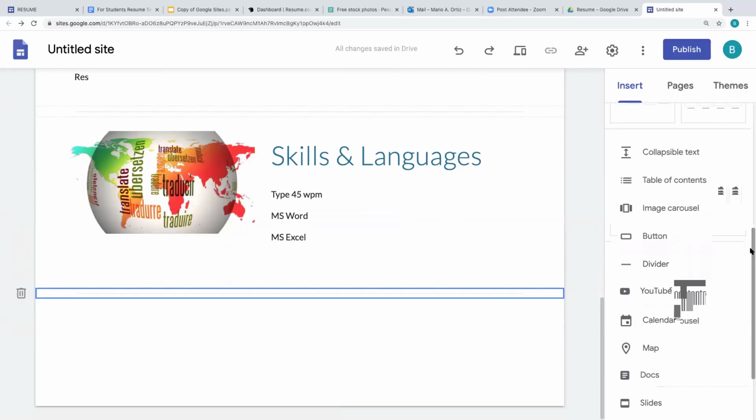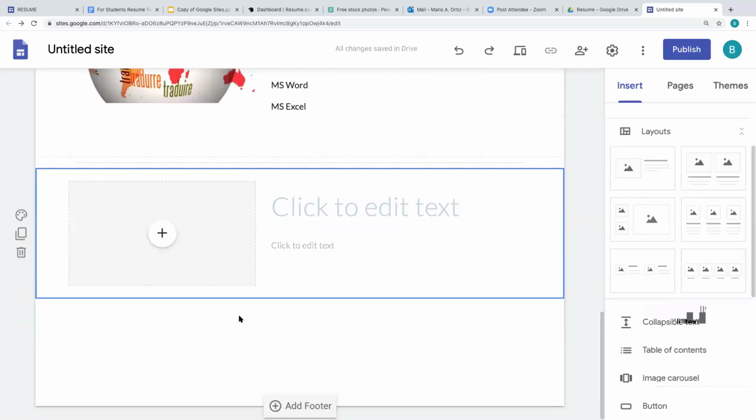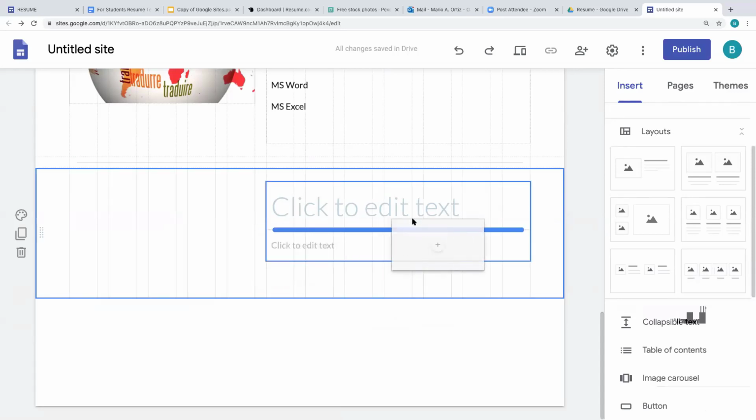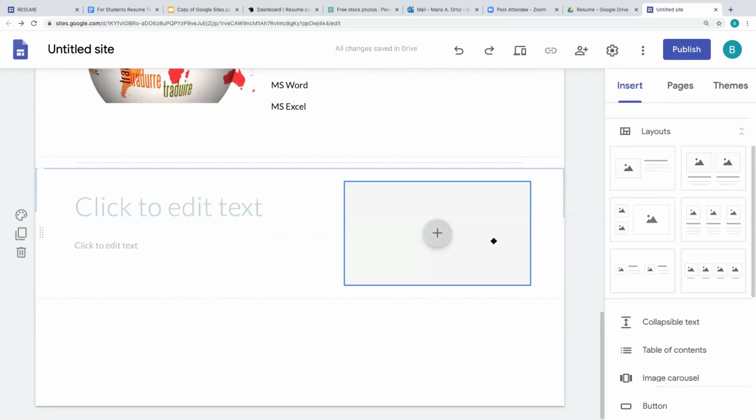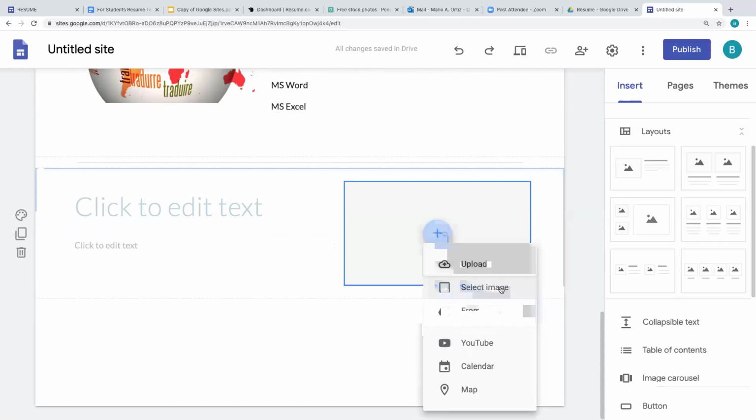Then the next thing, I'm going to add another layout. And as I mentioned before, mainly it's gonna be repetition, repetition, but they're gonna love this. Okay, I'm gonna move the picture again to the right. Remember, I need to see that vertical line. There it is. And this is going to be the section about the awards or certifications that they have received.